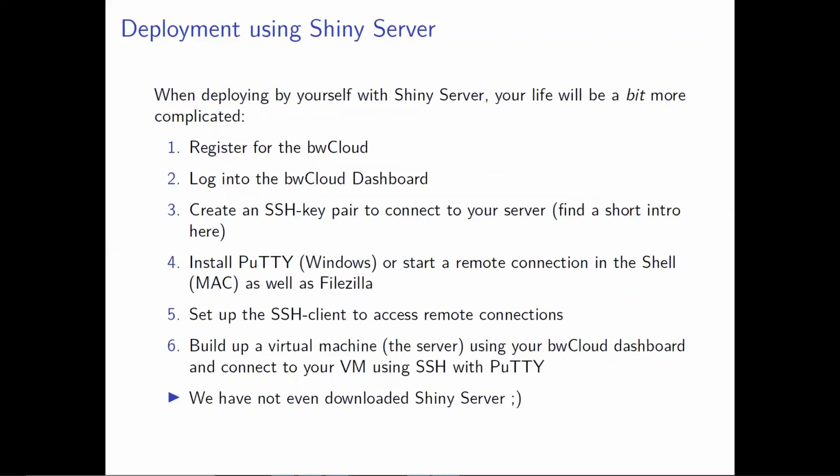Getting to your own server is pretty easy. The first steps are pretty easy. At first, you just need to register for the BW Cloud. As I said, any member of the University of Mannheim, I think of any university in Baden-Württemberg, is allowed to have an account here and free server capacity. Then log into the BW Cloud dashboard. I'll show you in a second how this looks.